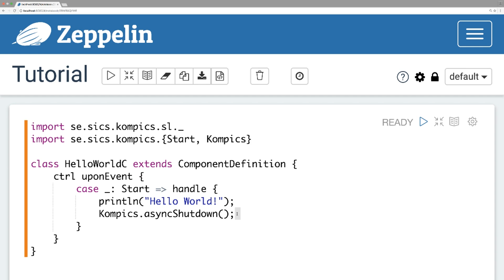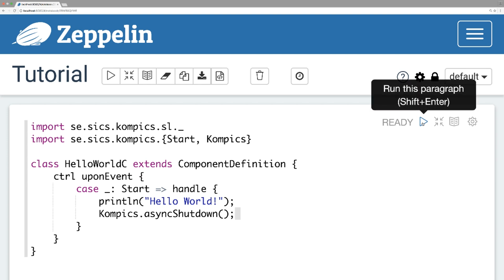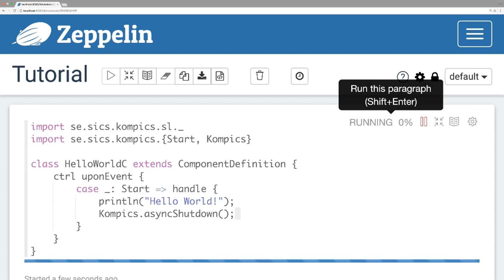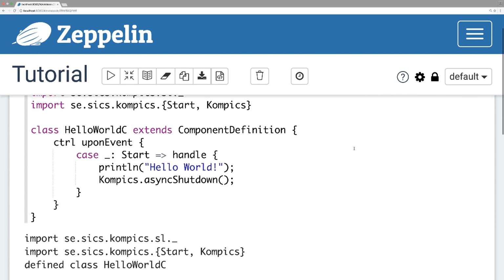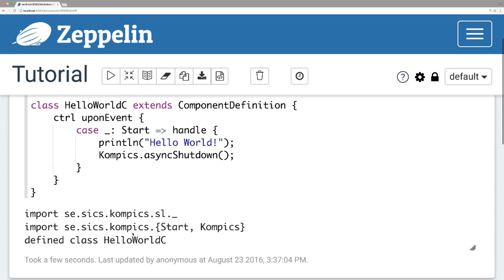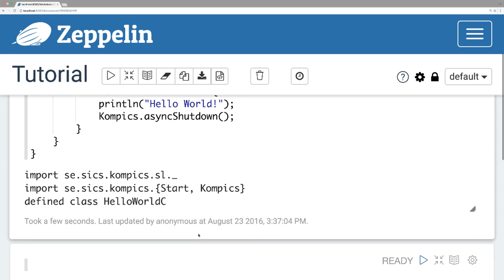Now we can ask the Zeppelin interpreter to compile this and store the things we defined by either pressing this arrow or, as you can see there, simply doing Shift-Enter, which is what I'm doing now. And you will see that it imported the two things and it defined the class we asked it about.